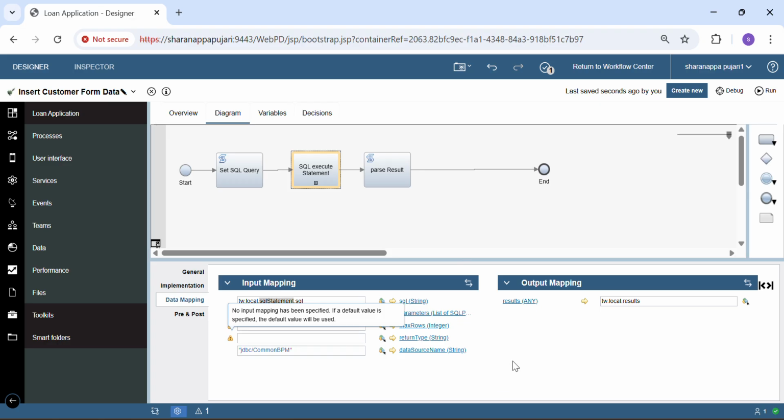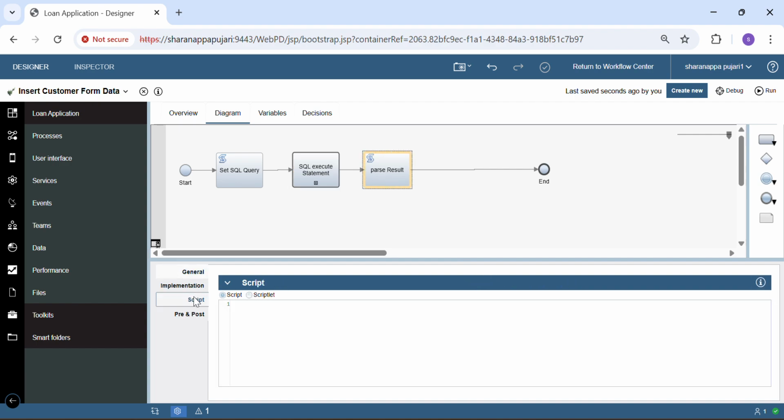Anyhow, it's an insert query. We won't be getting any result. We'll be getting just something like it's inserted or not. That's all. Okay, and I don't have anything to parse it here. So this script will be blank. Okay. So now our insert service is ready. So I'll use the same service into the form service in the form CHS.